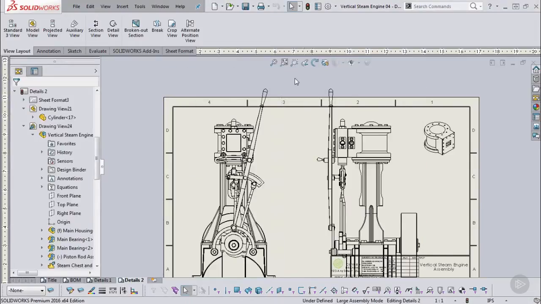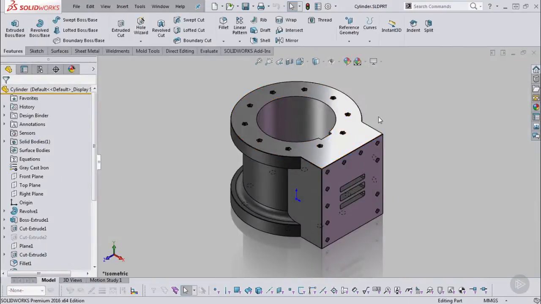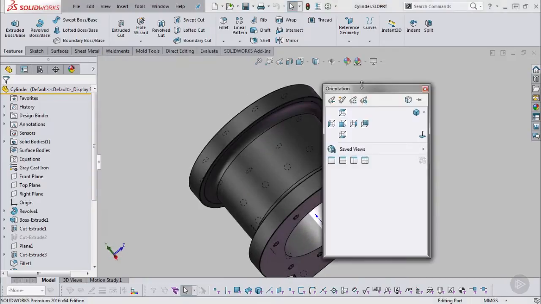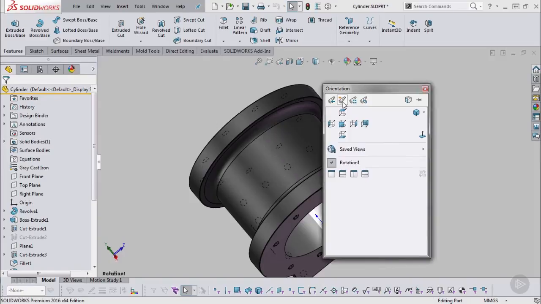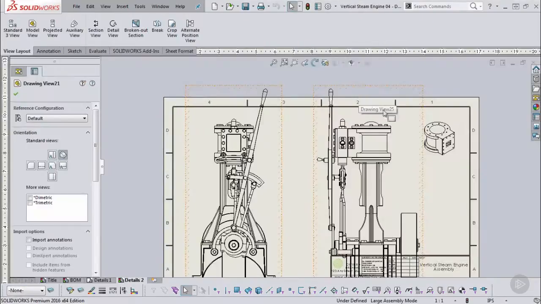One thing that can help us with view rotation is to save named views in the model file. For instance, if I open up this cylinder body and I rotate to a position that I'd like, I can save this as a named view. Call this rotation 1. And that view is now available in my drawing views. I'll switch back to the drawing and I'll select that drawing view, and you can see that we have rotation 1 now in the list of available views.